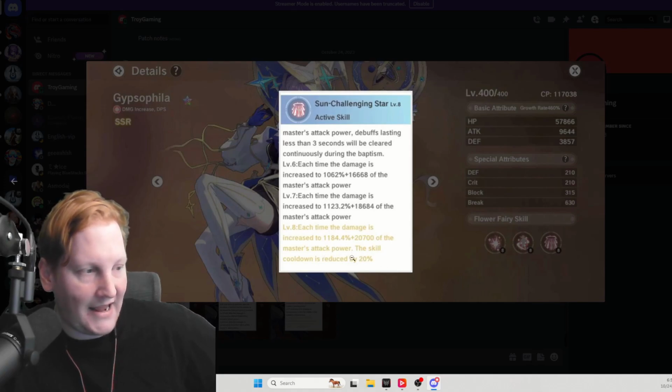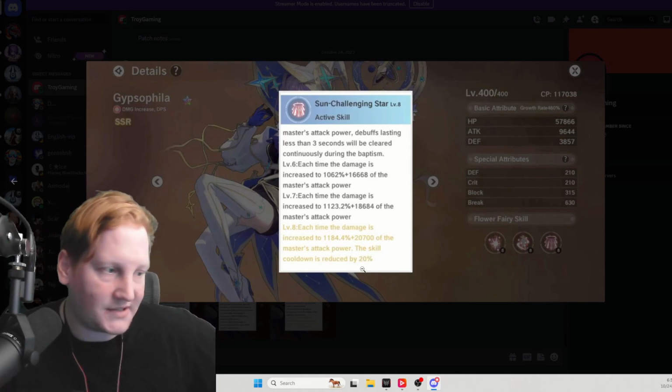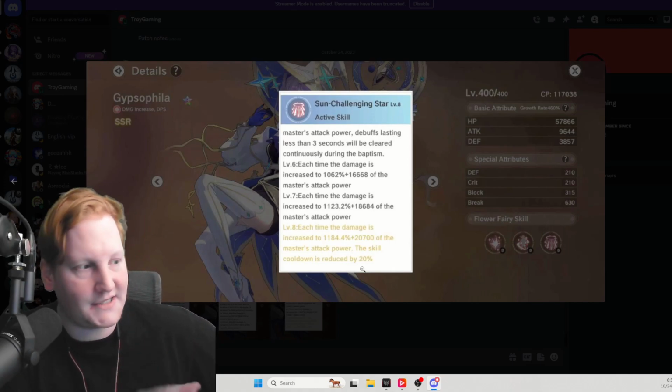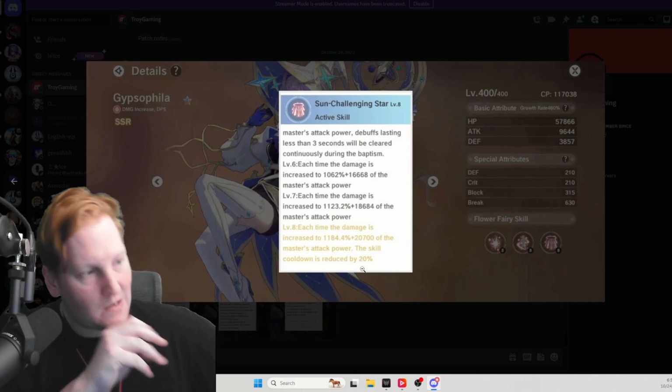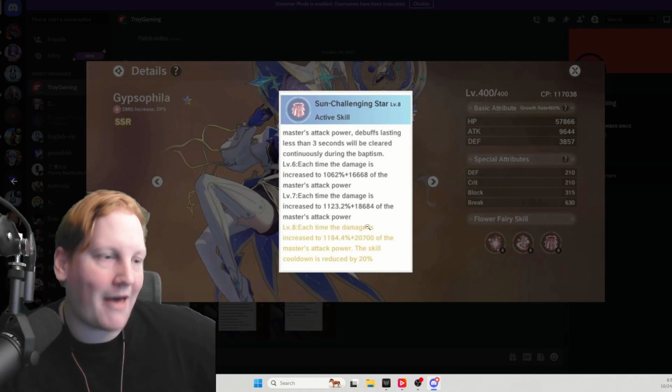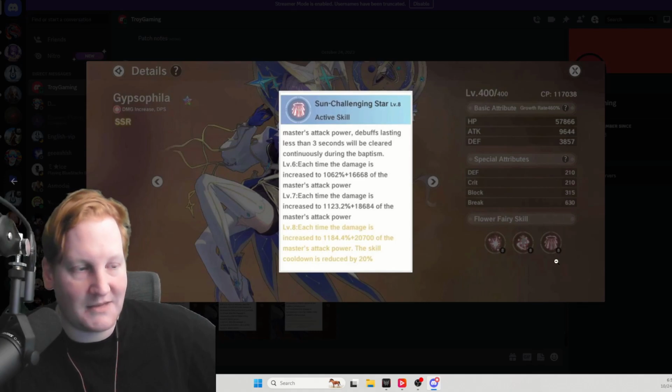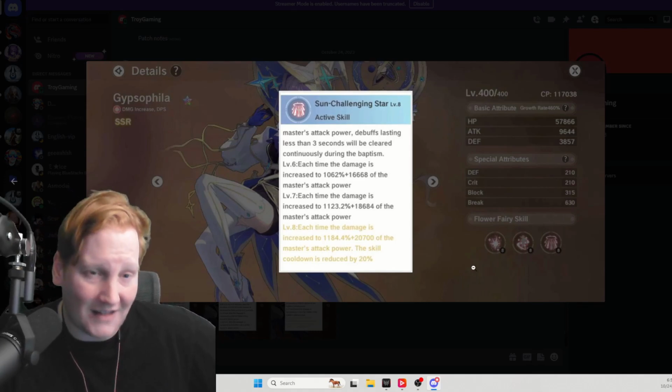Then the last at 8, the skill cooldown is reduced by 20%. Assuming it's 30 seconds like everyone else, that's 6 seconds off, so 24 seconds, which doesn't change any of the math on the bonuses. So the ultimate cooldown is probably a lot less than 30 seconds.